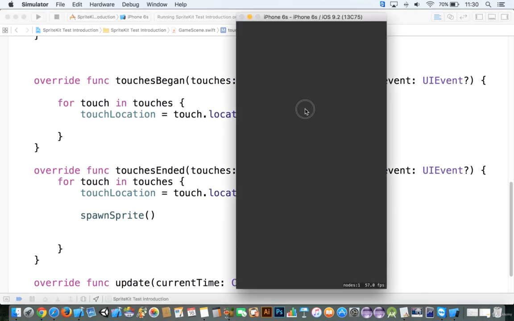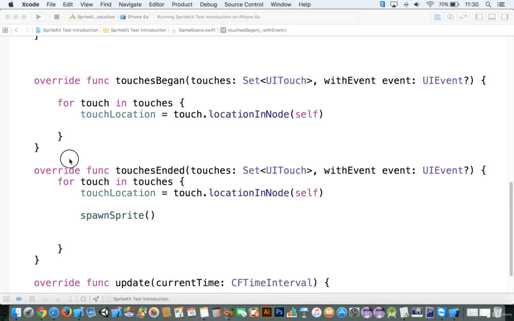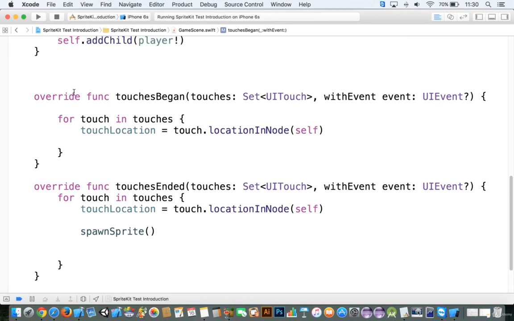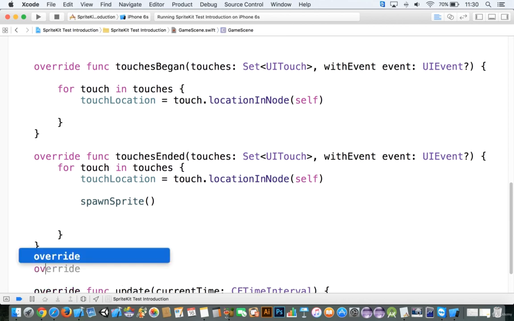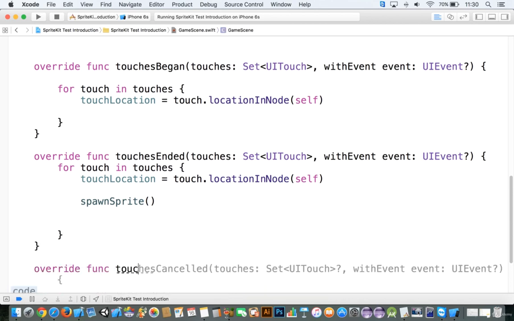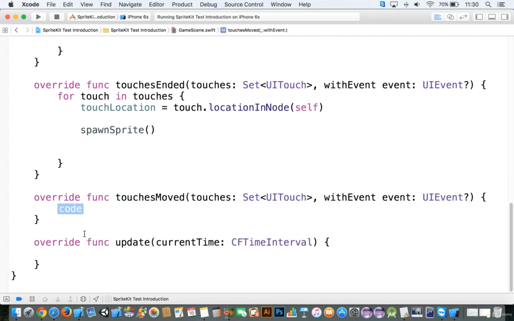So you click, right? You can click, and then whenever you release, it will spawn the sprite here. Okay. So we got touches began, touches ended, and lastly here we're going to have touches override function touches moved. Okay.